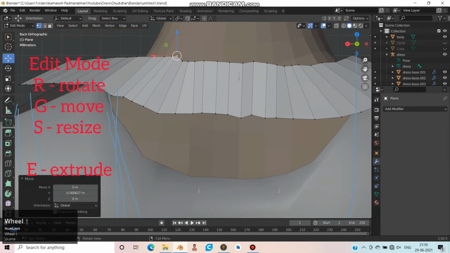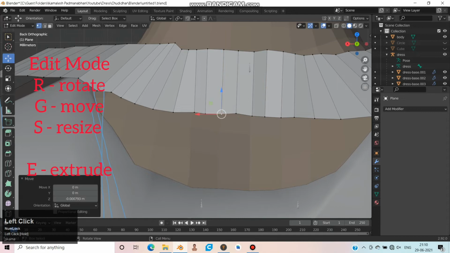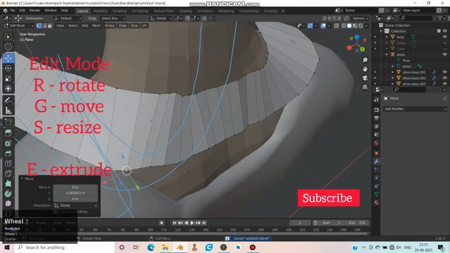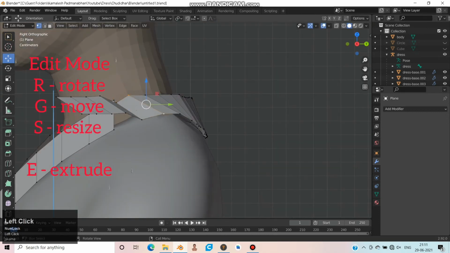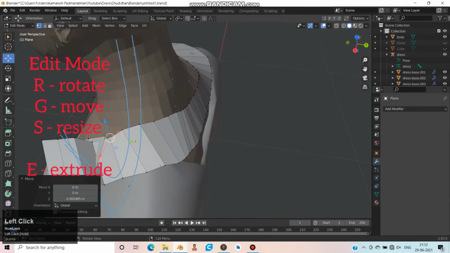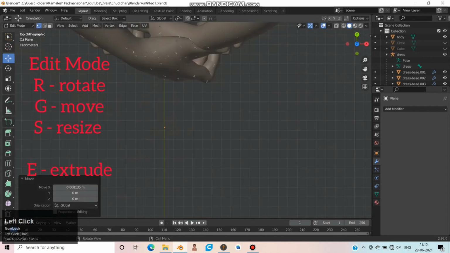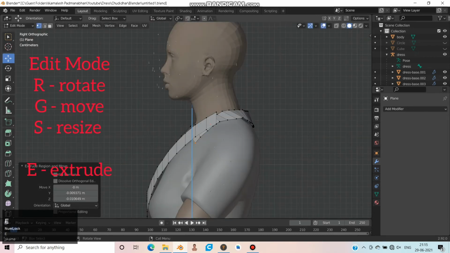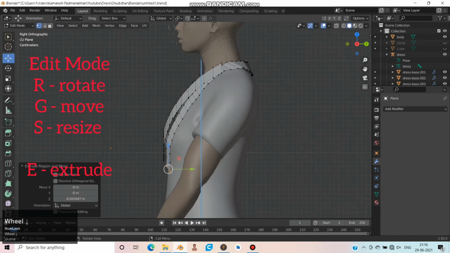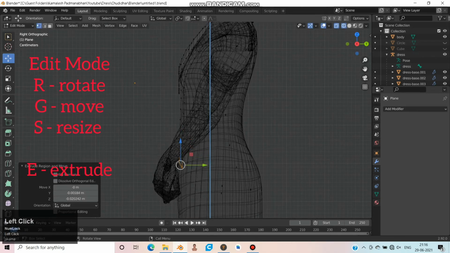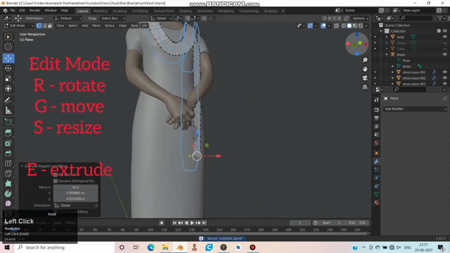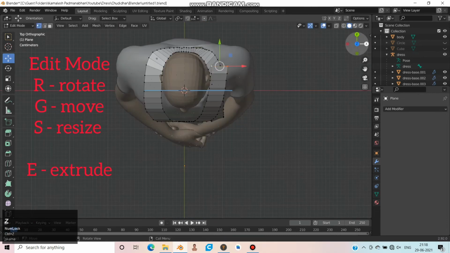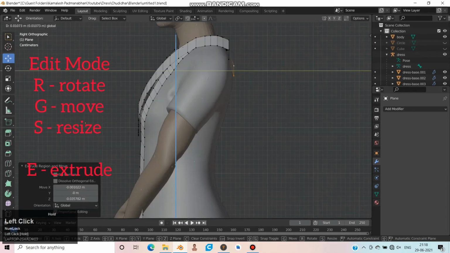Make the shawl in such a way that it fits to the neck. And leave some space between the neck and the shawl. Later you can solidify it. And use sculpt mode to make it look better. Make the shawl long in front, compared to the back side. Okay, that's good. Let's make the same at the back side.